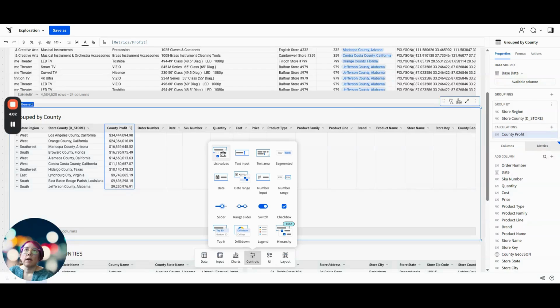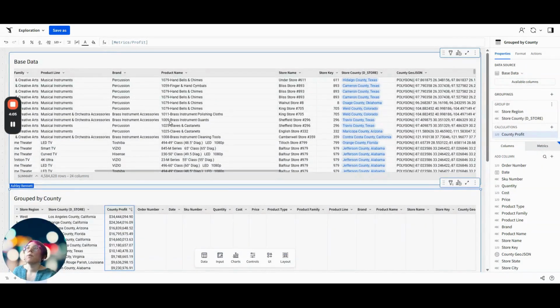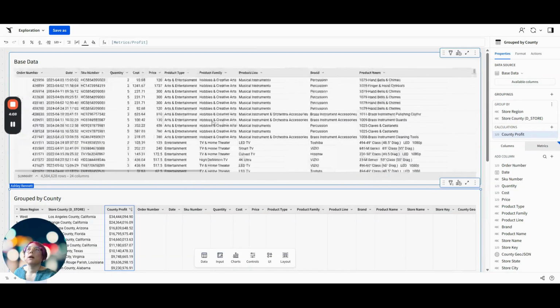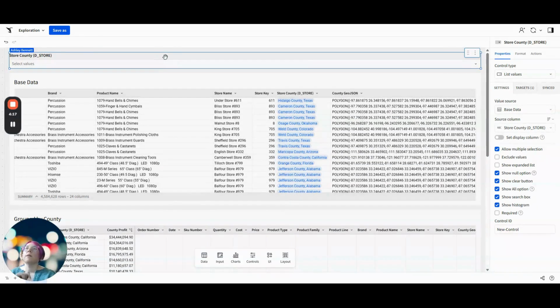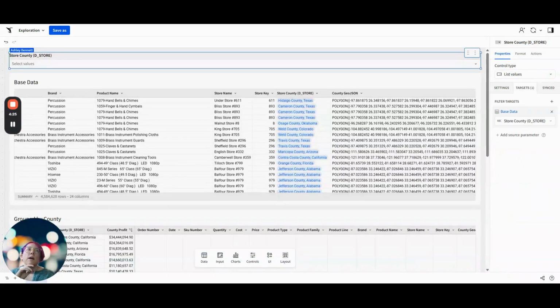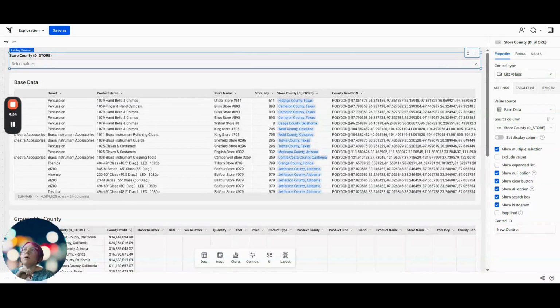So with that, the last thing that I want to do is also create a hidden control. I'm going to go to my store county column, and I'm going to use the keyboard shortcut of Shift C. That will automatically create a control based on that column. Basically what I wanted it to do is input my value, source, and column, but I do not need the target. And I will go ahead and note the name. Don't like that. I'm going to call this control store county.